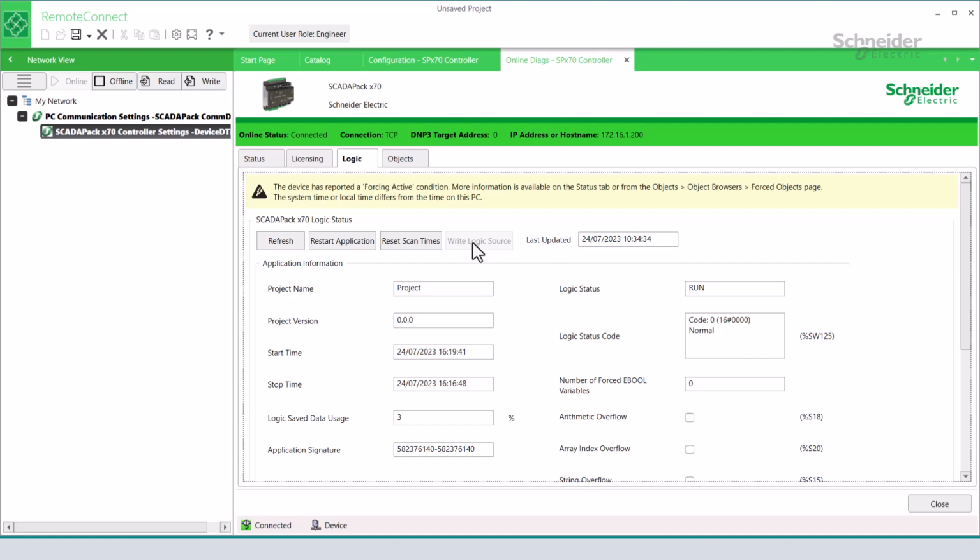Recall that changing the logic in the RTU causes the source file to be erased. So pressing Write Logic Source will send the source file to the RTU to be available if it's desired to perform a read from the RTU at some later point.